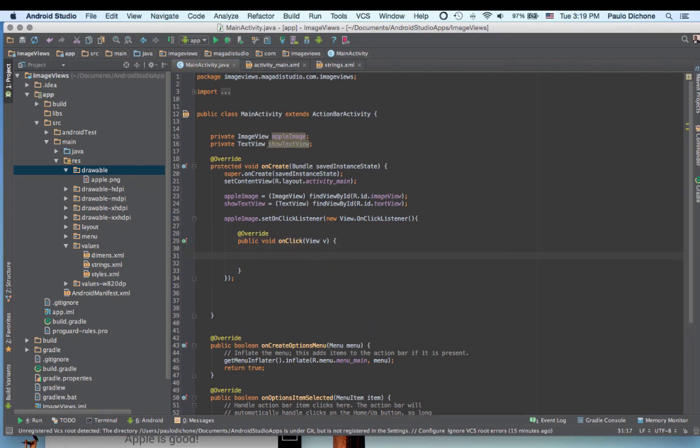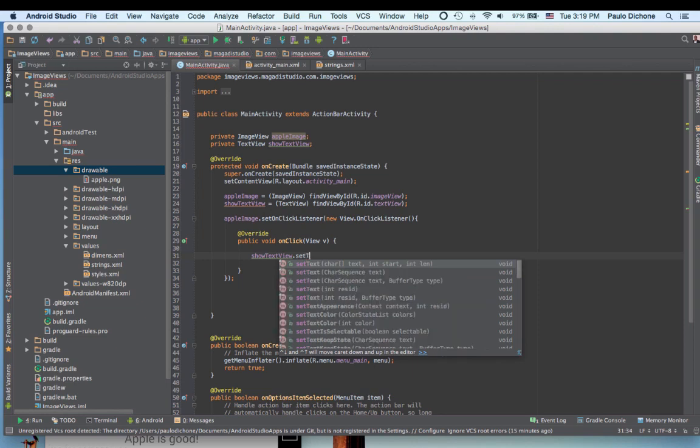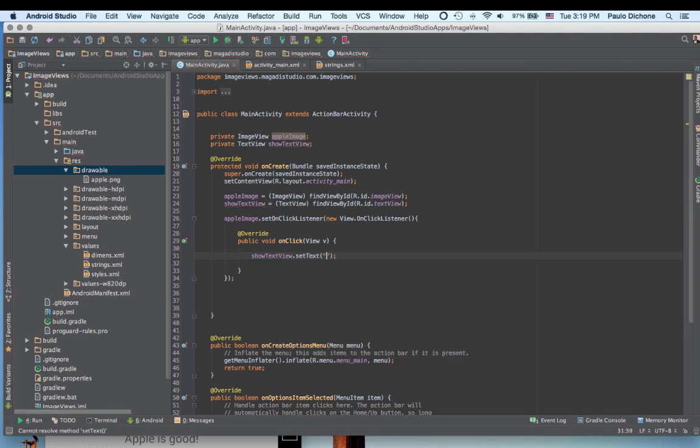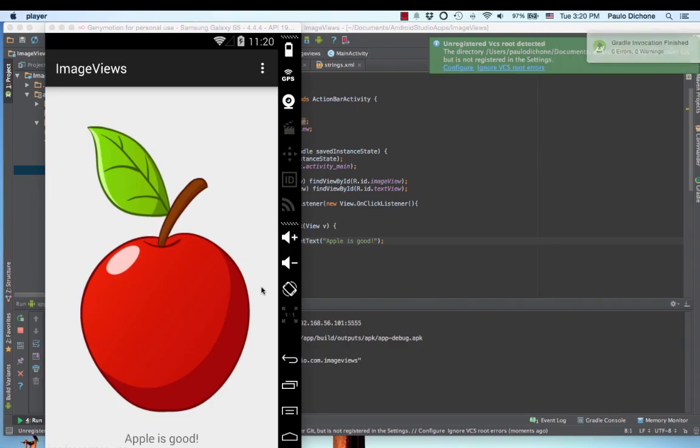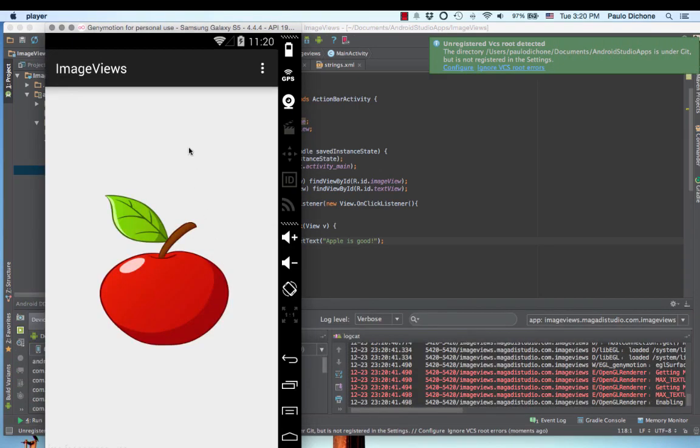This is where we want to take the show text, the text view, so copy that. I'm going to go setText. We want it to be Apple is good. And save. Perfect. So let's run this. So go run. Okay, it's running now. And there it is. So if we click here, there it is: Apple is good. Great.